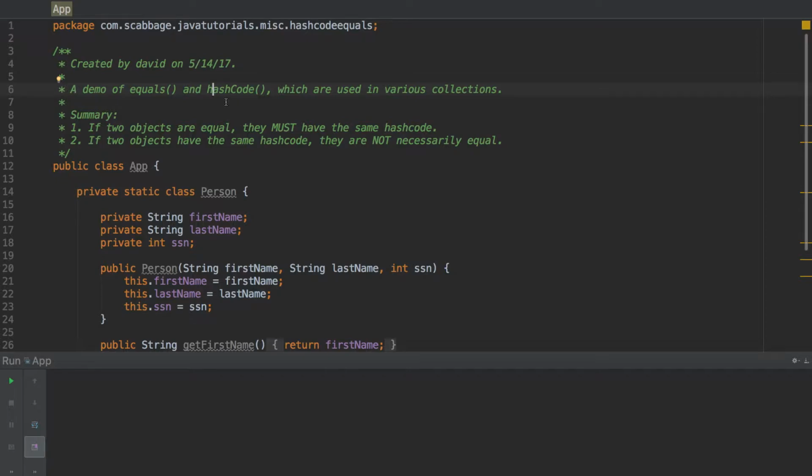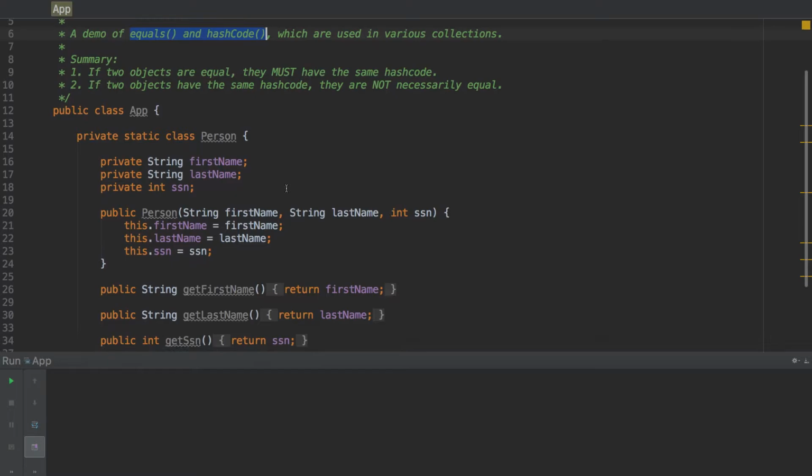When I first started Java programming, I didn't have to use these two functions initially, until one day I had to start using some collections. Then I encountered some behaviors that I didn't expect, and I realized that it has something to do with these two functions. So I'm just going to give you a quick demo, and hopefully by the end of this tutorial you'll be the expert of these equals and hashCode functions. Okay, let's just jump in right away.